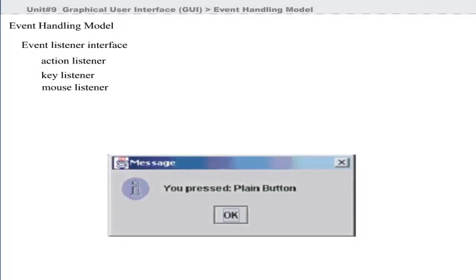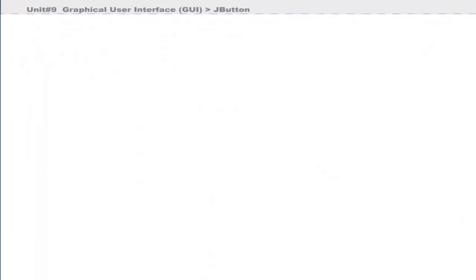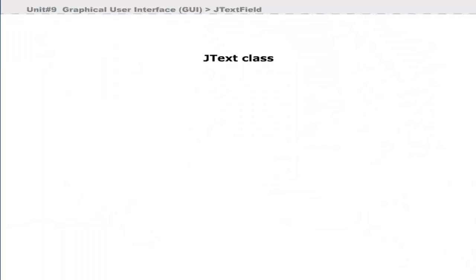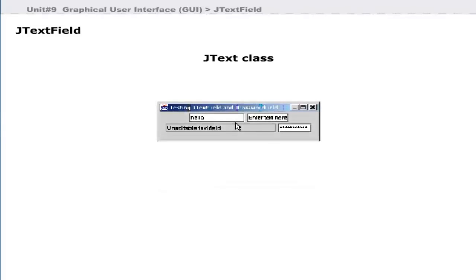This output shows two screenshots. When you press the button on the first screen, it will generate an event and the handler will print the message. Java defines the JButton class to create buttons. This figure shows different types of buttons that are created by using the JButton class. Java defines the JTextField class to create different types of text fields. This figure shows different types of text fields created by using the JTextField class. The general form to create text fields is also given here.